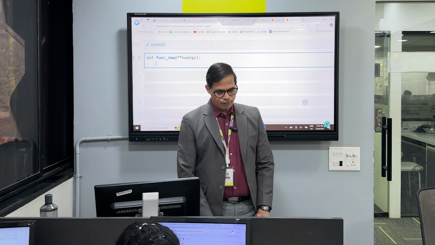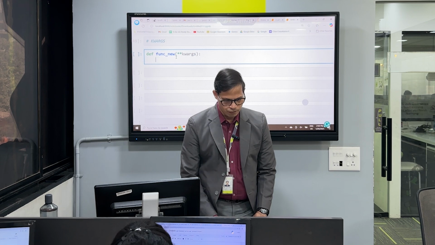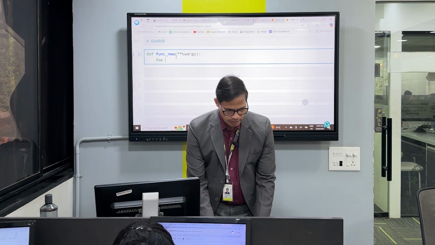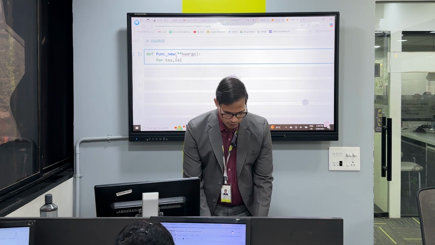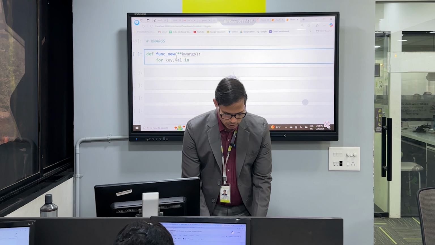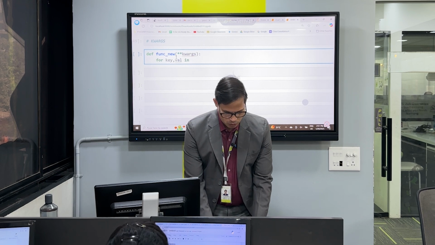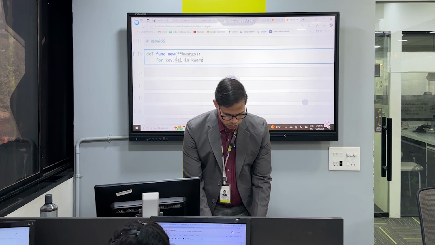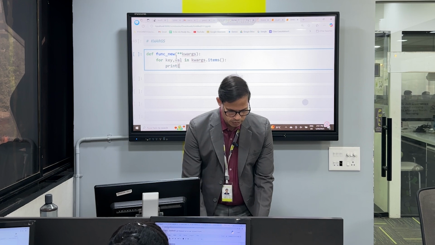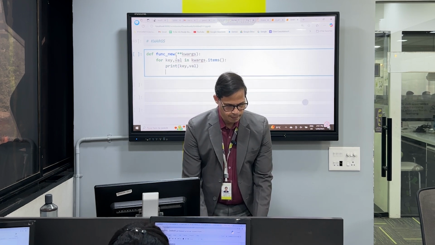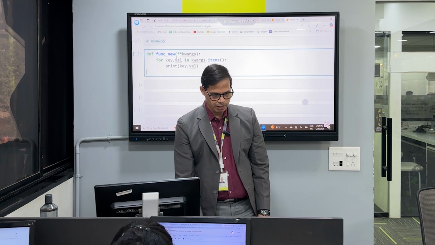Okay. For kwargs, we already know. I had done some similar type of stuff here before. For key comma val in kwargs dot items, right? Print key comma value. If there is any error, we will see that.